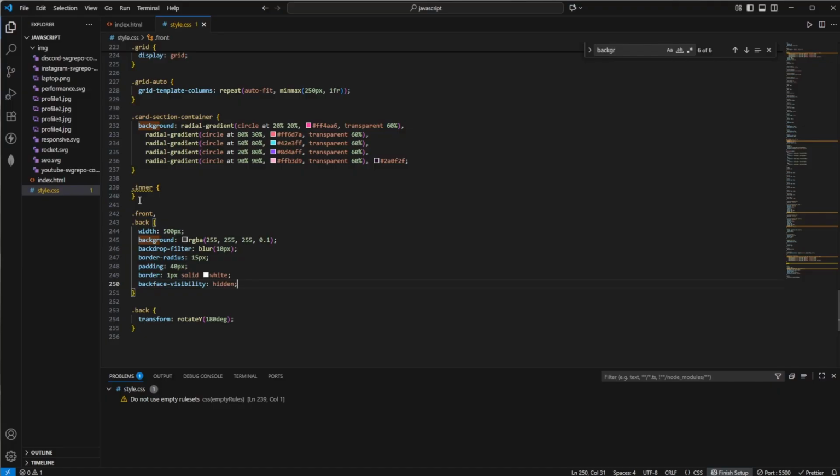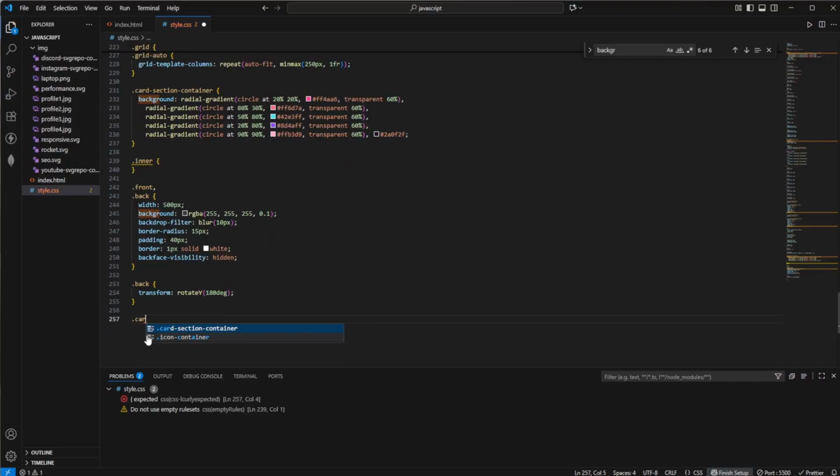And now we could, for example, say that we are going to rotate .inner once the user hovers over the card. So let's say .card:hover.